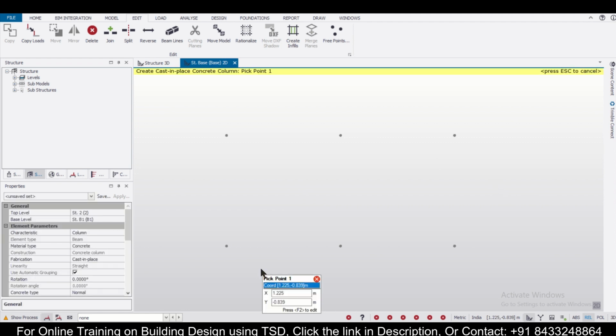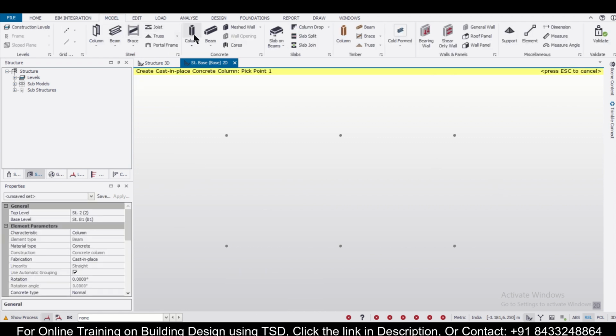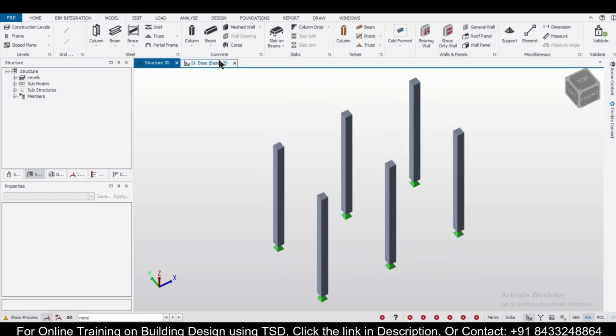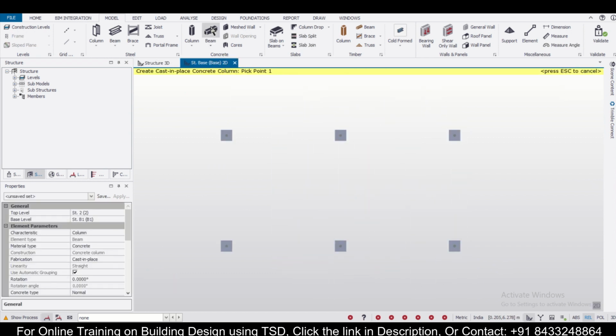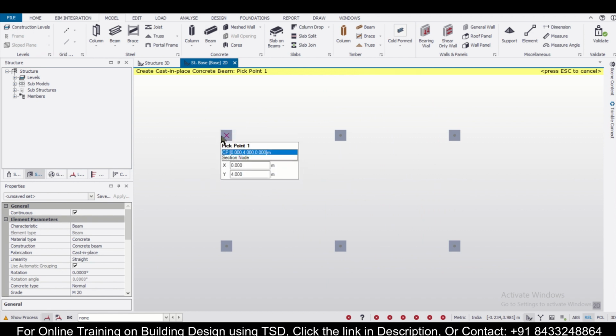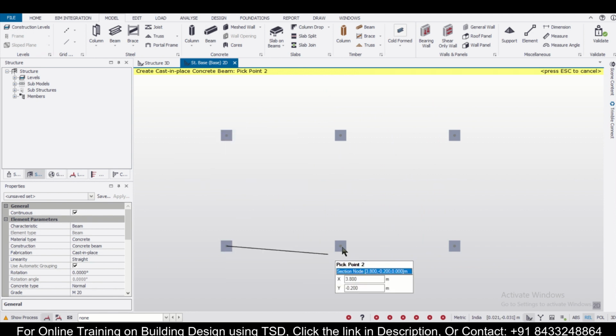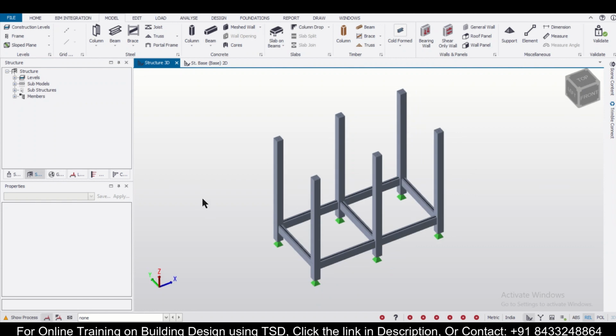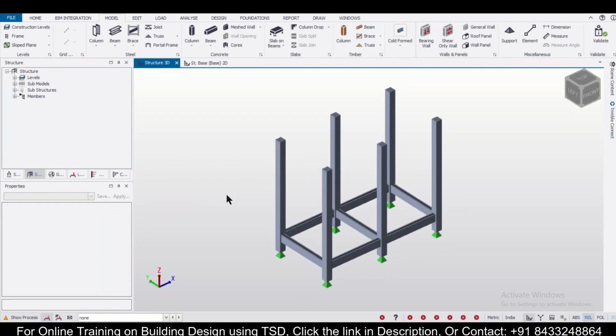So after these nodes are created, we can go to the option of model, we can select the option of columns and we can assign the particular columns in our nodes. You can simply click on the nodes and you can go and watch it in the 3D view. The columns are ready. Now you can join the beams. So for joining the beams, you can just simply click here. So as you can see in the 3D view, the beams are ready at the plinth level.